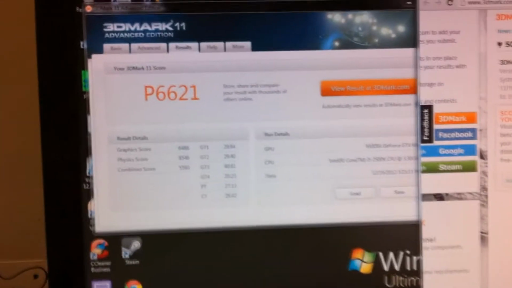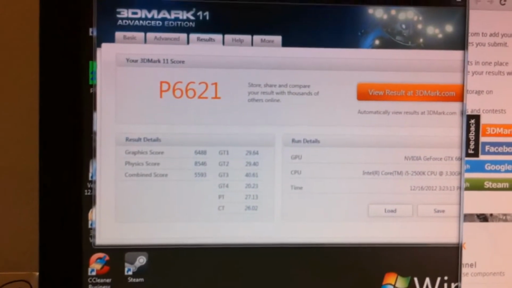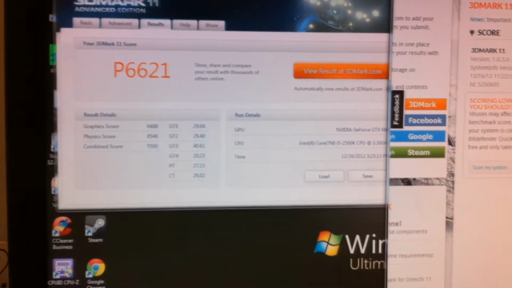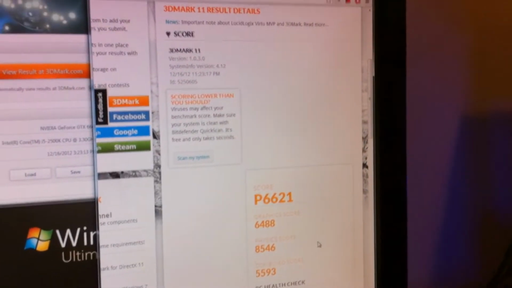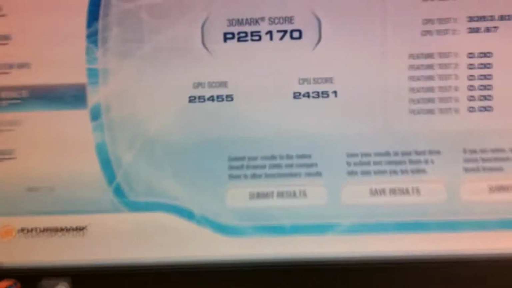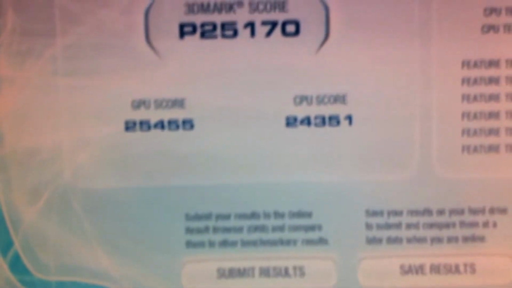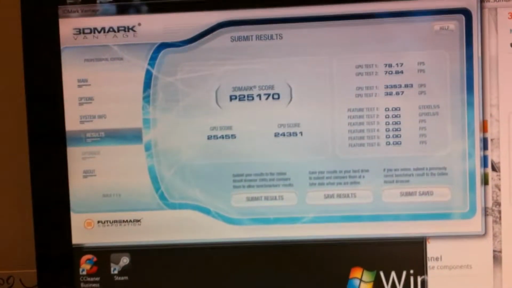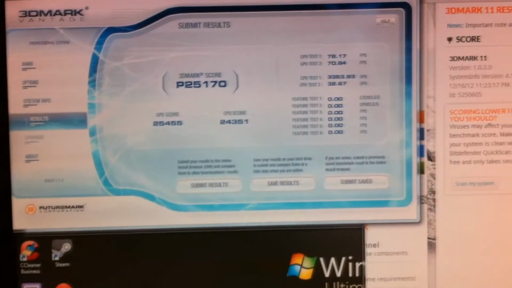Alright guys, I'm back, and 3D Mark 11 on the performance preset scored 6,621 at stock settings for the GTX 660. In 3D Mark Vantage, it scored 25,170, and the GPU scored 25,455. Running also the preset performance setting. They're both preset performance.